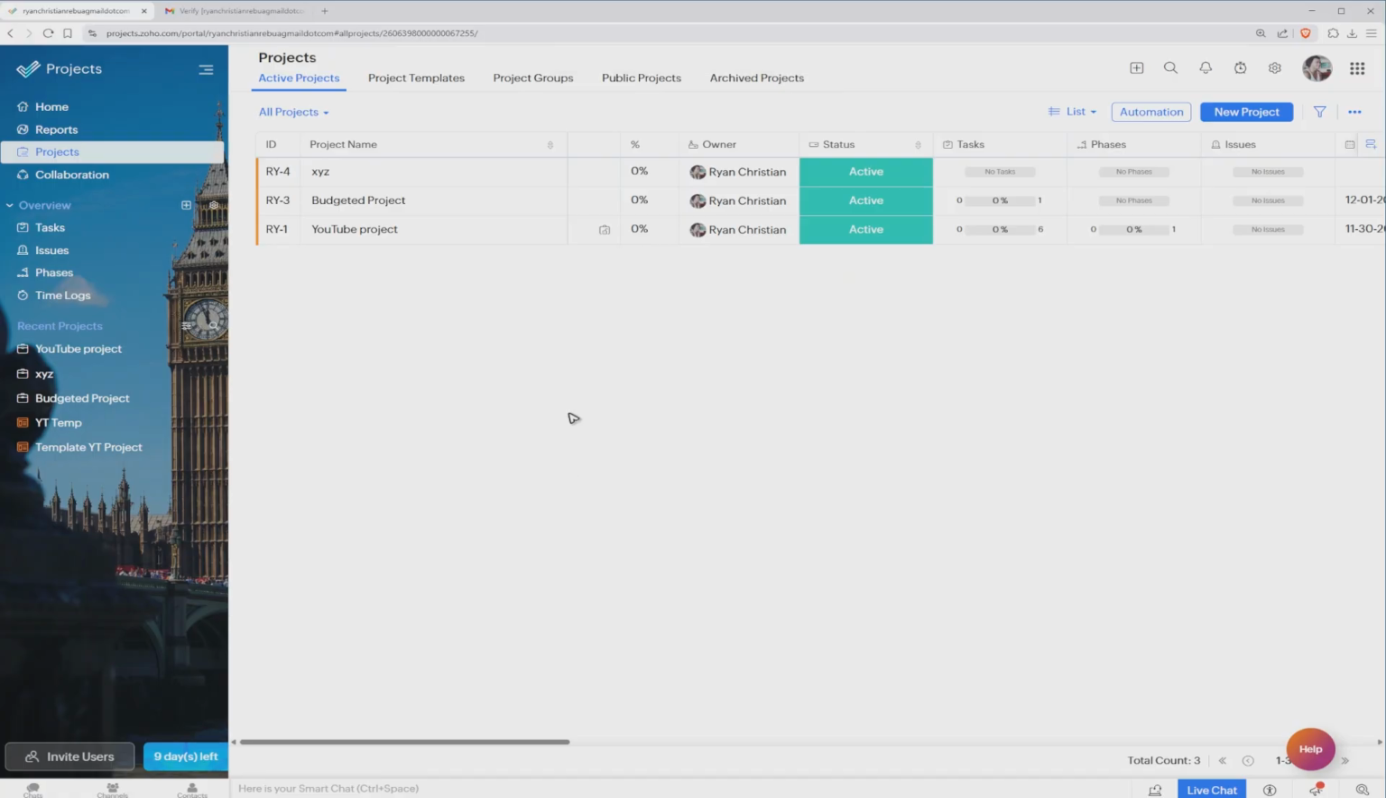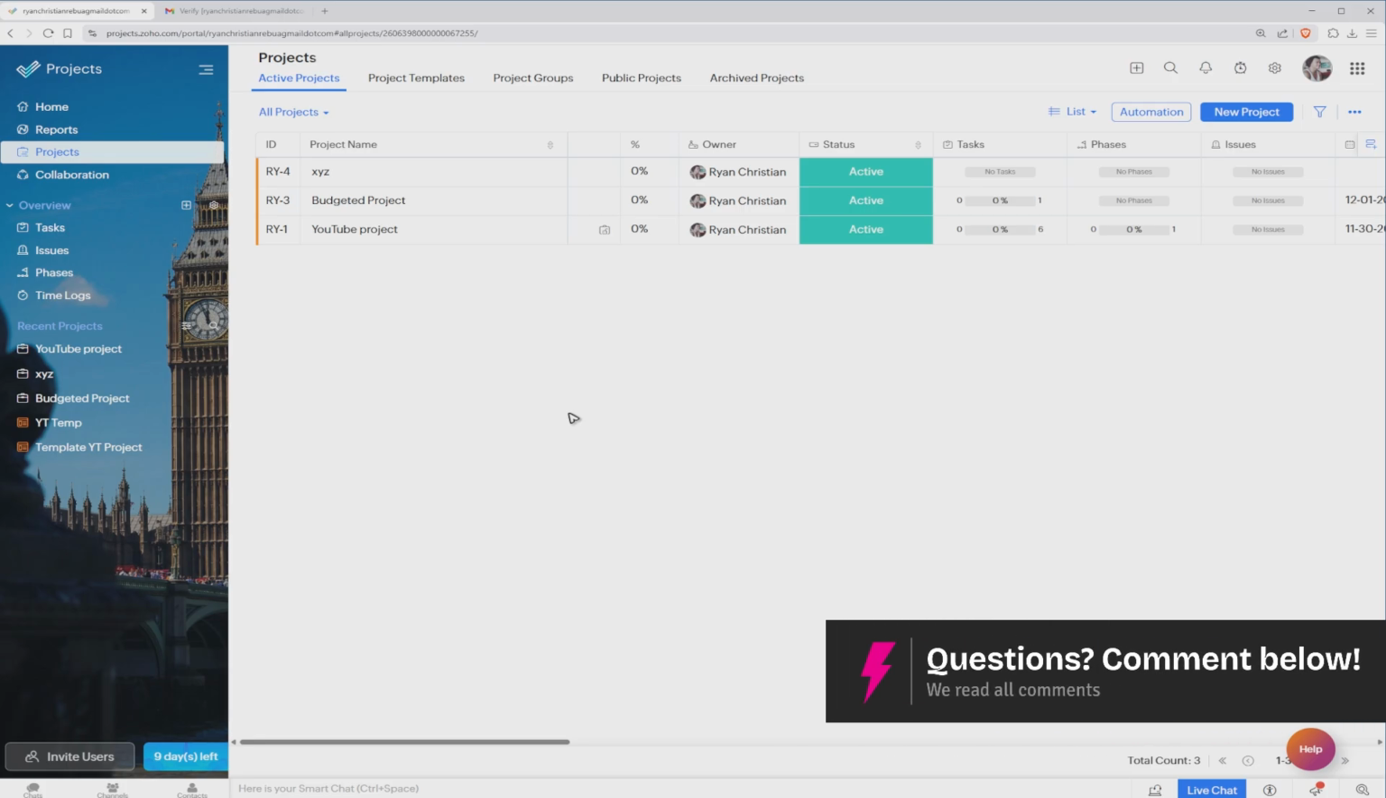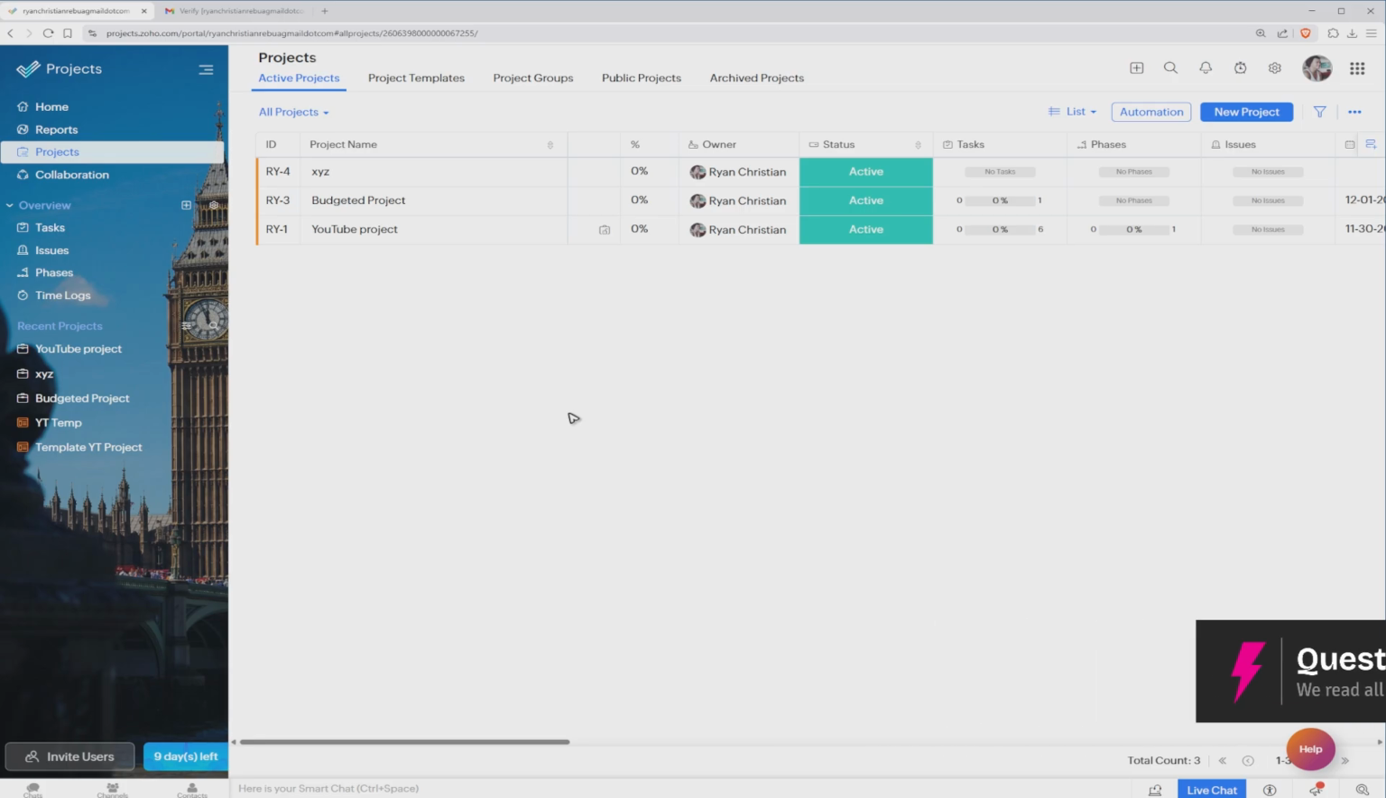And do take note that you can only delete or trash projects if you are the portal owner or admin.